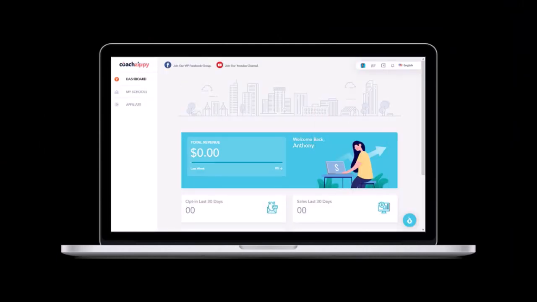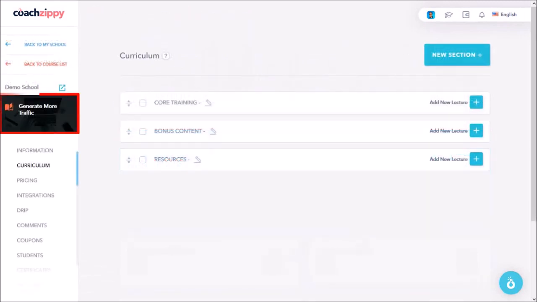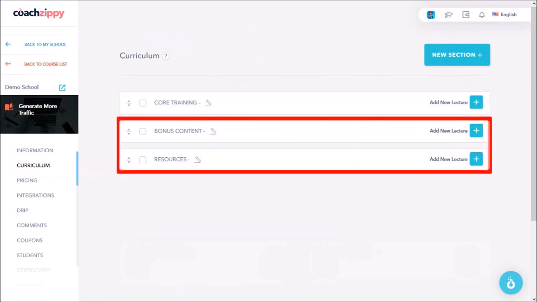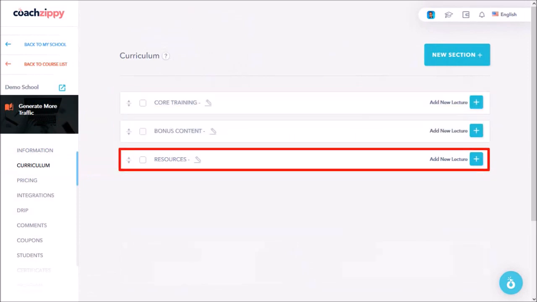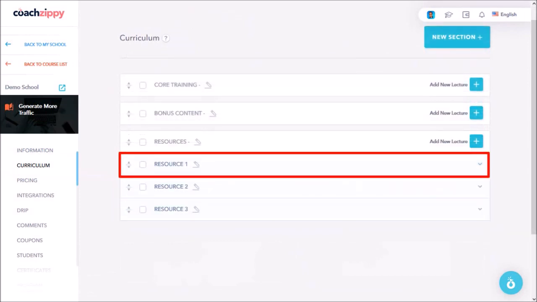So I'm logged into my CoachZippy account. This is one of my demo courses, and I'm currently in the curriculum section. As you can see, there are 3 sections, and I'm going to drop down the resources section. As you can see, there are 3 lectures, and I'm going to drop down the first lecture.